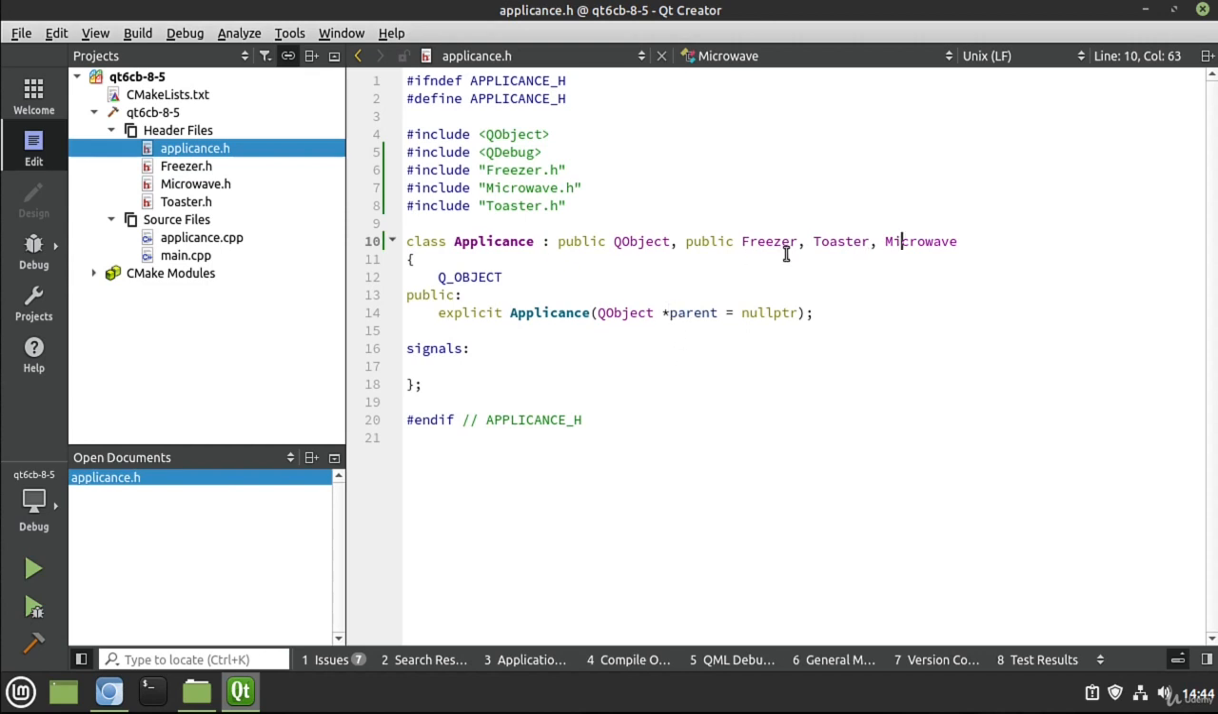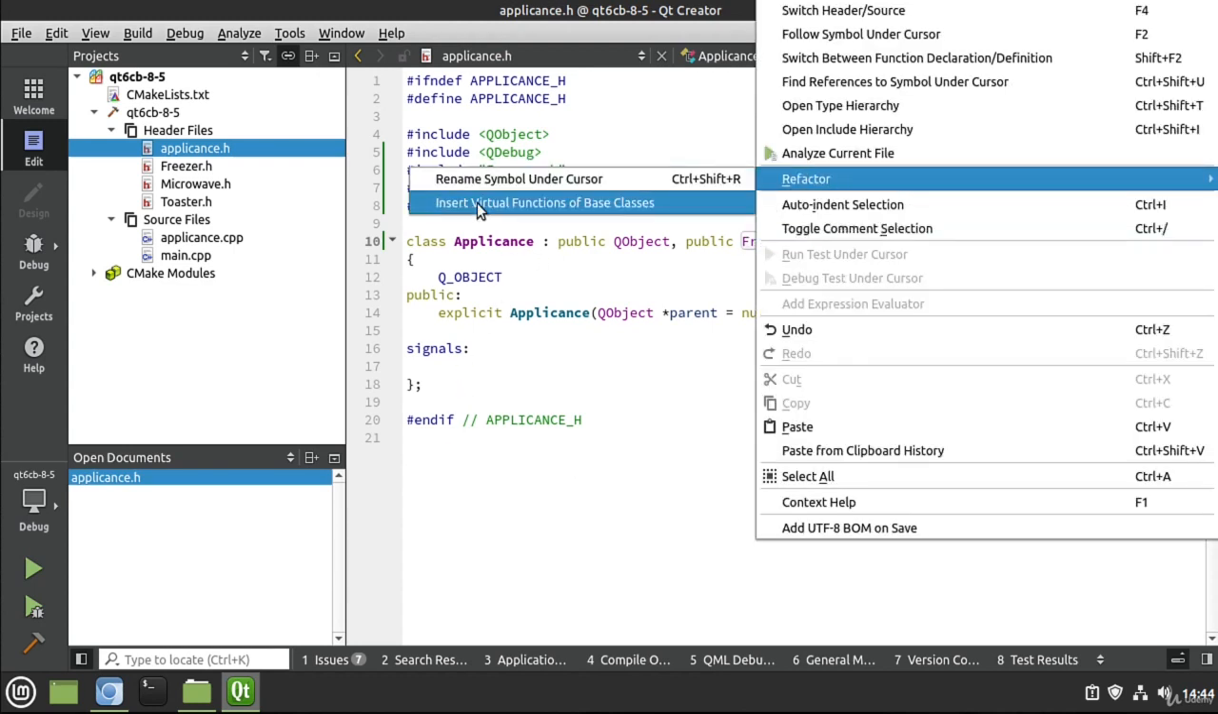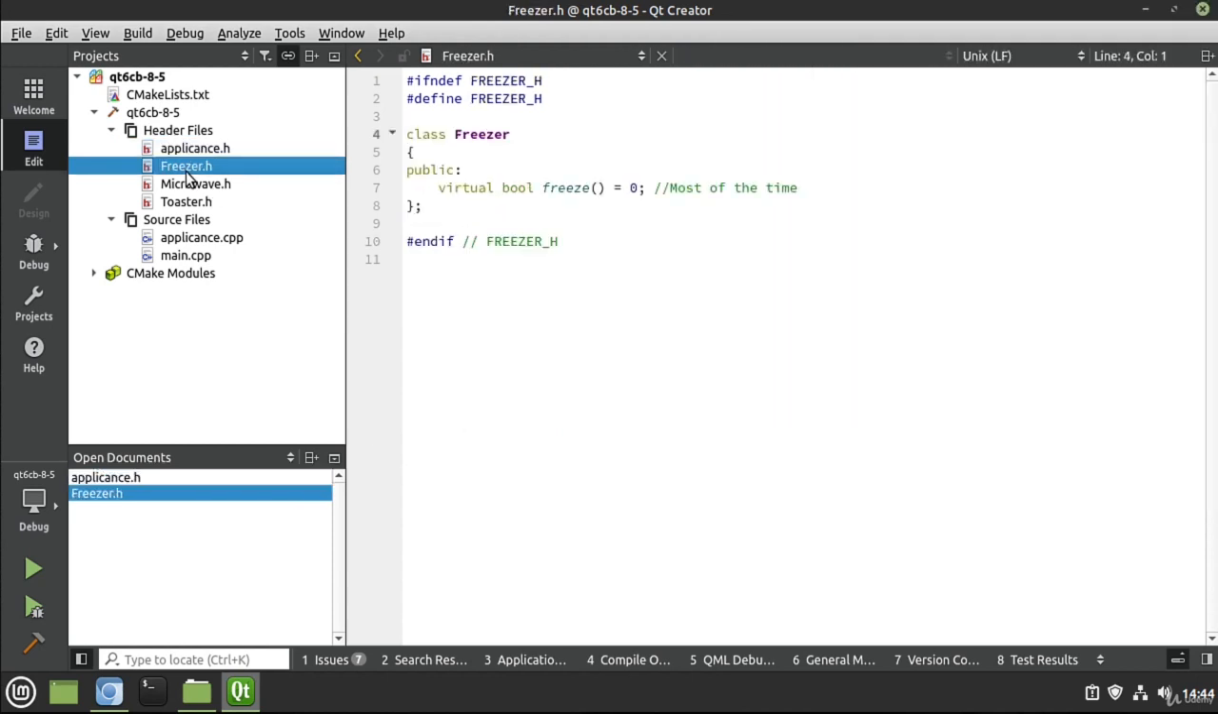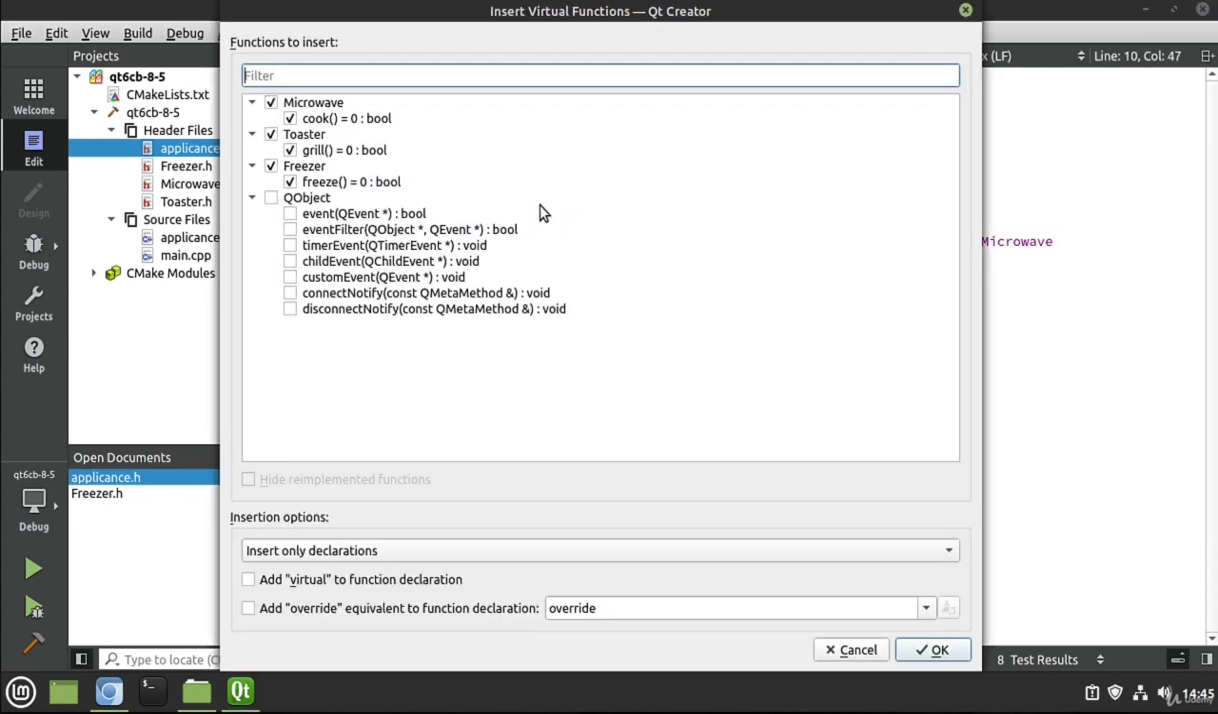So now that we have these, let's go ahead and put in the public for each one of these. We can do a little magic trick. Instead of typing all of it out and implementing it, we can just right click, refactor, and then insert virtual functions of base class. Notice it's virtual functions, meaning it's smart enough to know, oh, this is virtual. We have created an interface and we want to implement that interface. So we're going to right click, insert virtual functions of base classes, and we get this beautiful little dialog here.